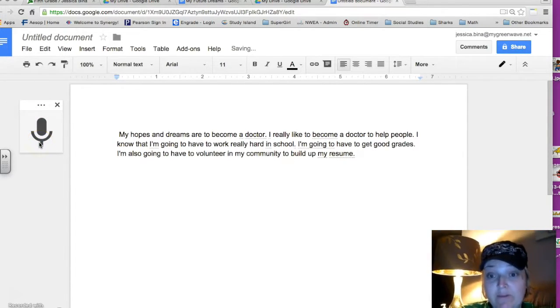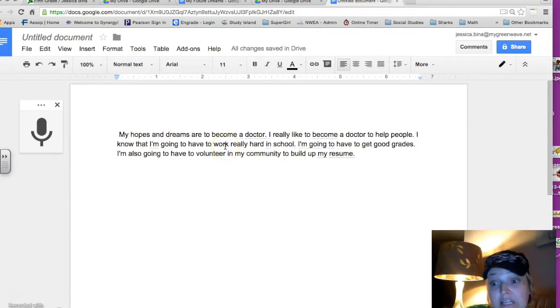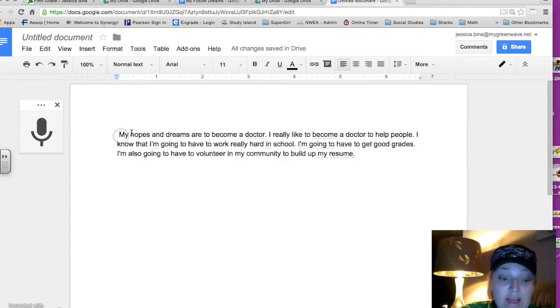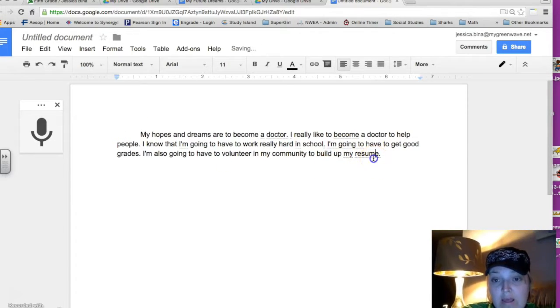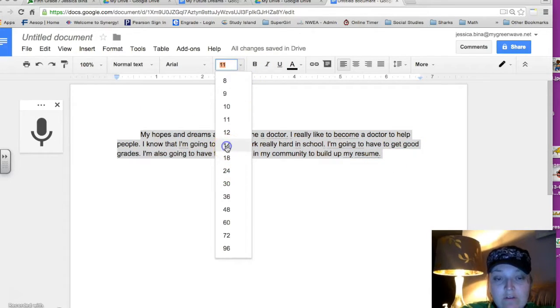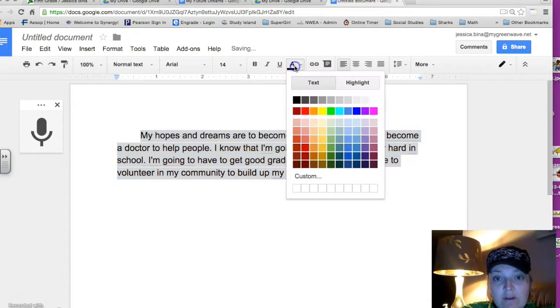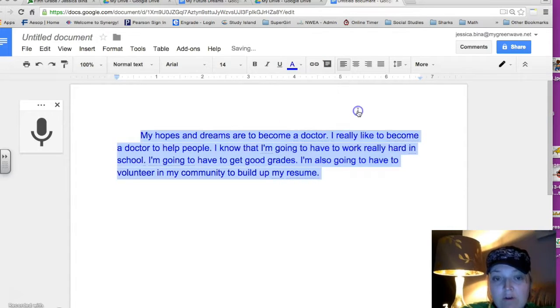So I just stop it when I'm done typing and you can see, hey, it doesn't look so bad, but it doesn't have bells and whistles. It looks pretty plain, so I can tab. I can make my font a little bit bigger because it's 11. I could make it a different color. It's pretty plain right now.